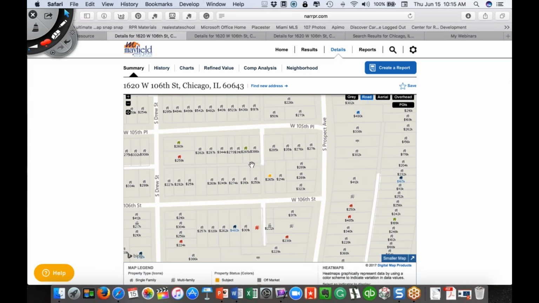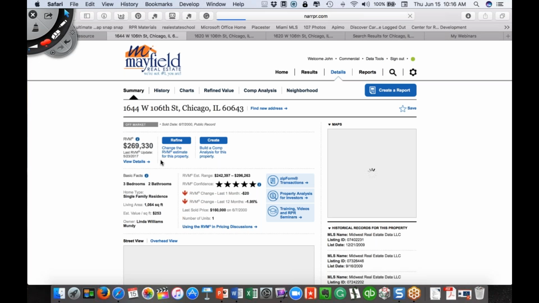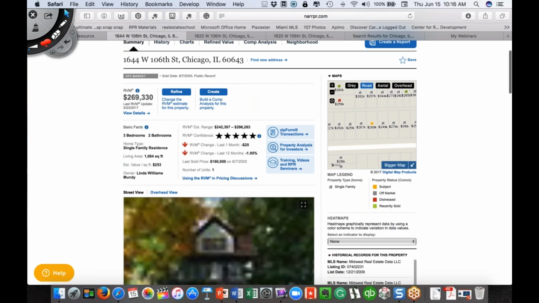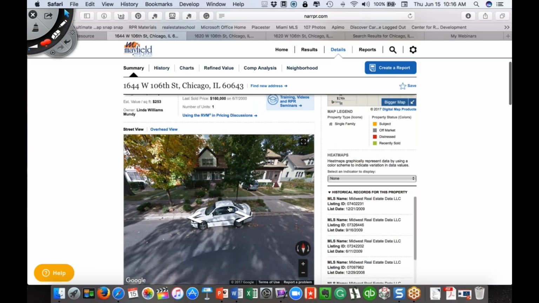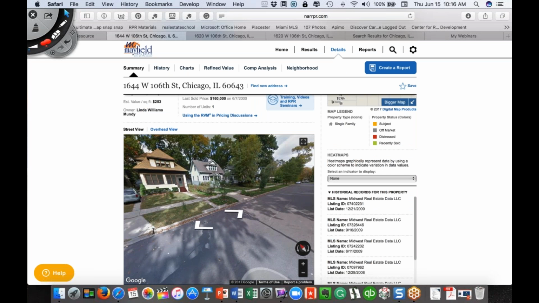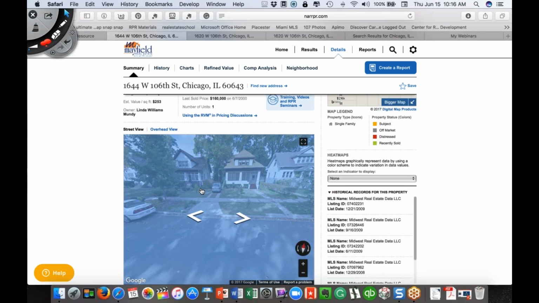And let's just take this property right here and let's hit more details. So this property is not listed, and you can see that I'm going to go out and try to get a listing on this property here. So of course I have the Google map view so I can look at the neighborhood before I go out to look at the property.